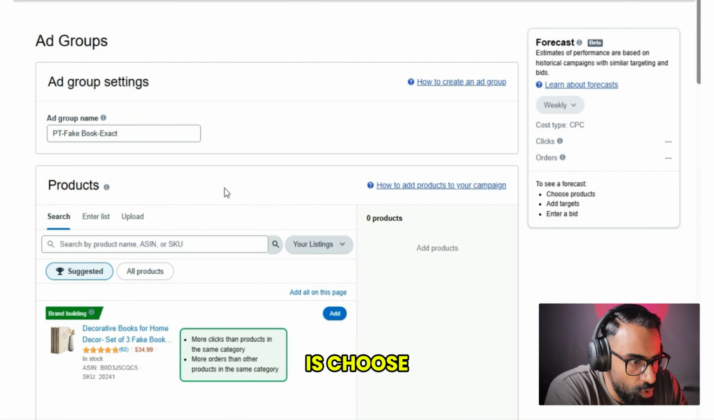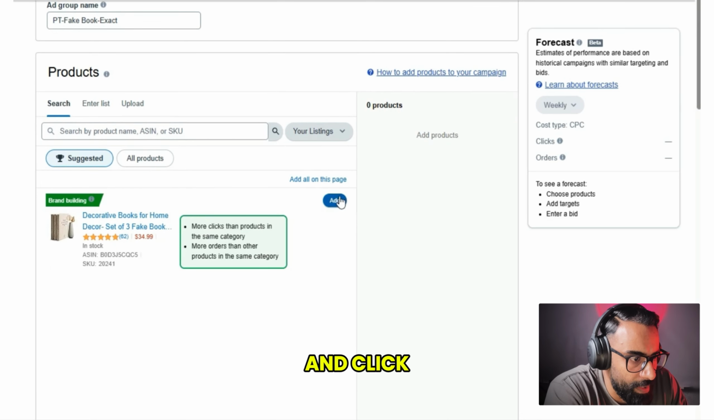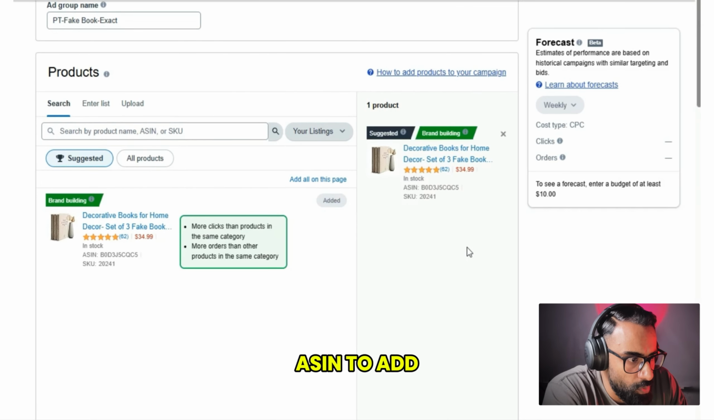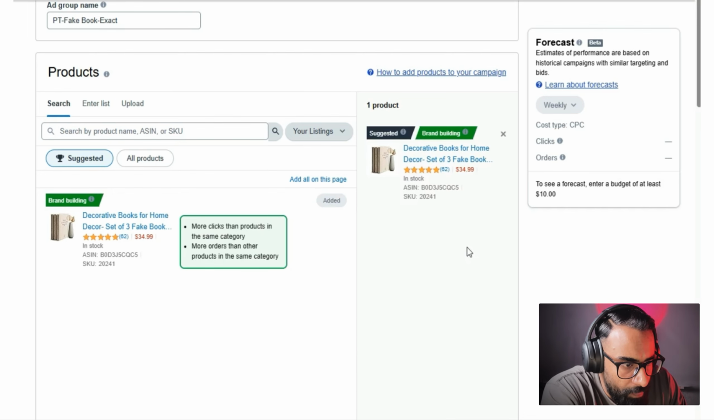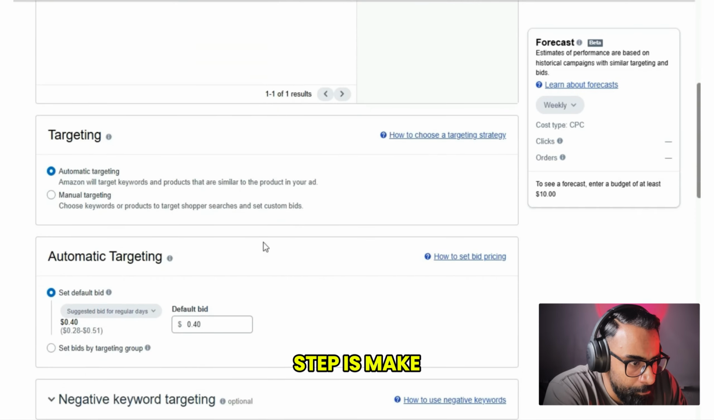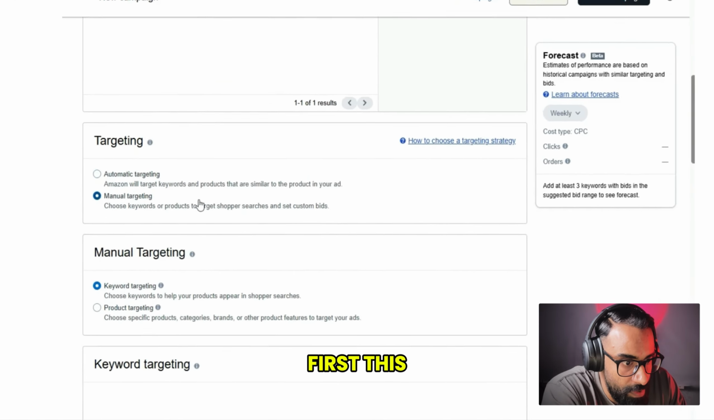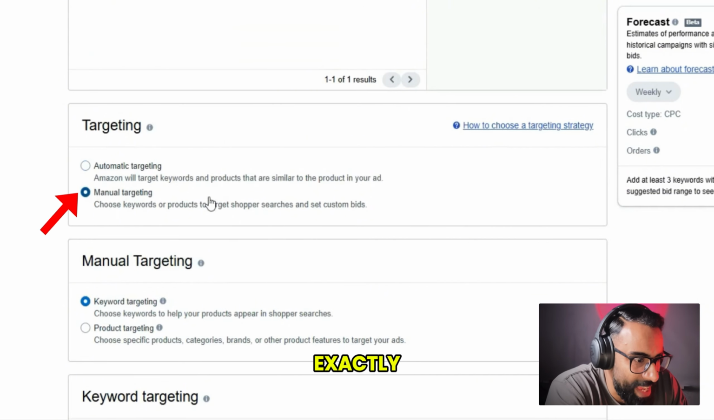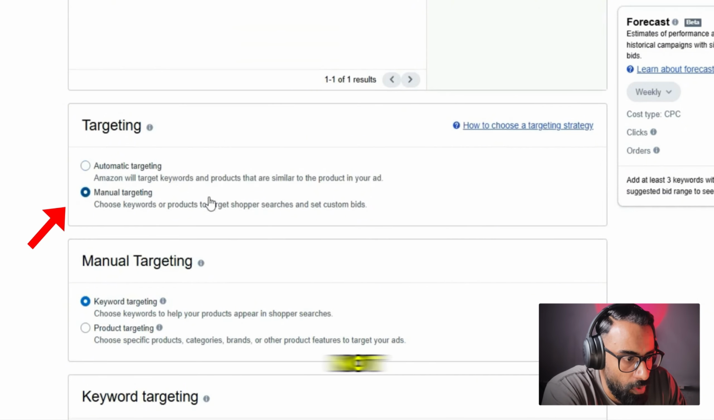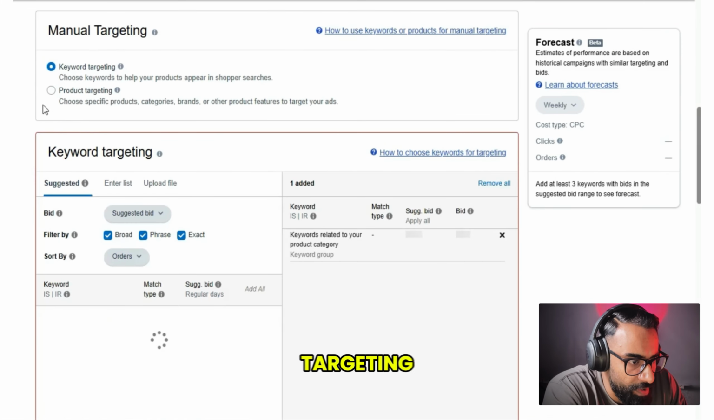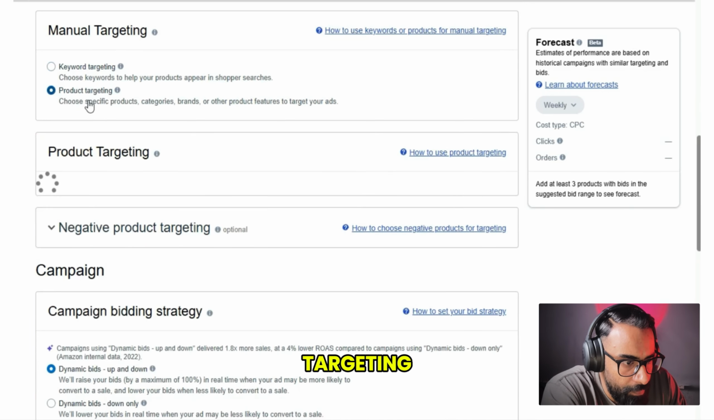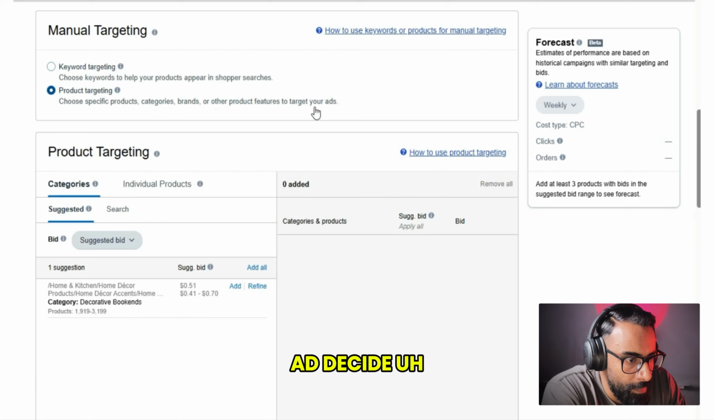So next step is choose the product you want to advertise and click add your ASIN to add it to this ad group here. So the next step is make sure to select manual target first. This tells Amazon you want to control exactly what you are targeting, not automatic. So next, under manual targeting here, choose product targeting. This is where your ad decides which competitor product or categories to target.